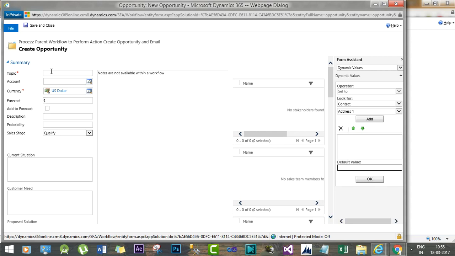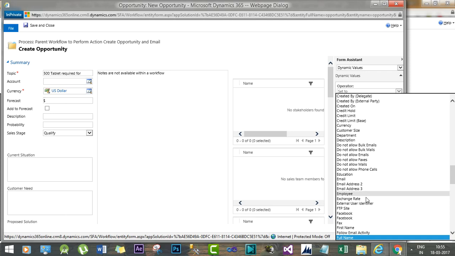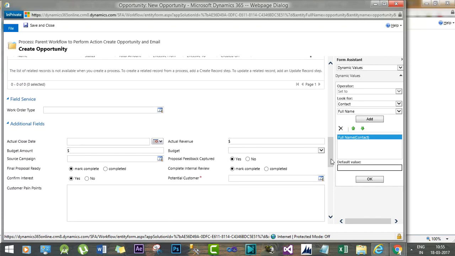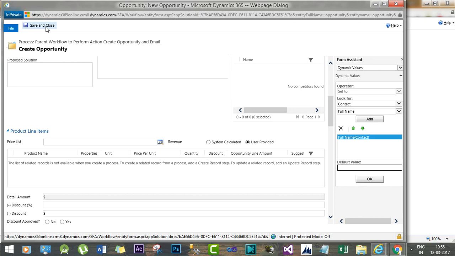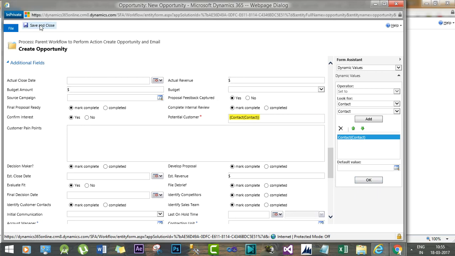Select 500 tablets required for user. Give a full name from assistant here. Select this. So we have assigned the value of the topic, and we have to select the potential customer. So assign the contact as potential customer and save and close.